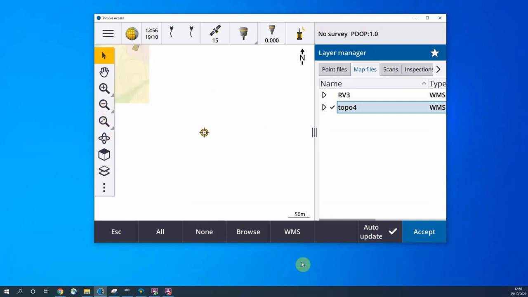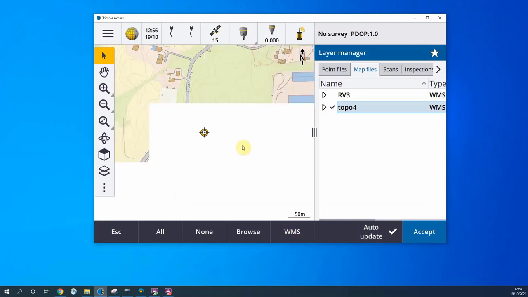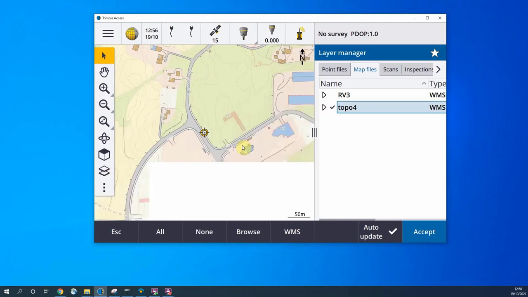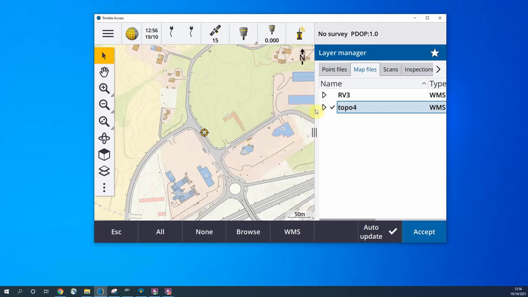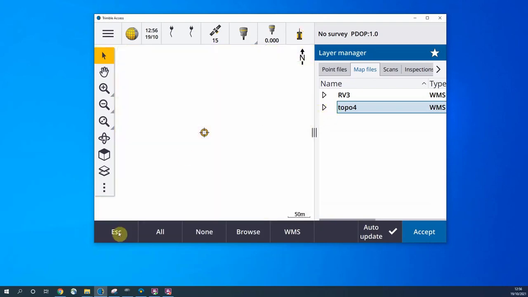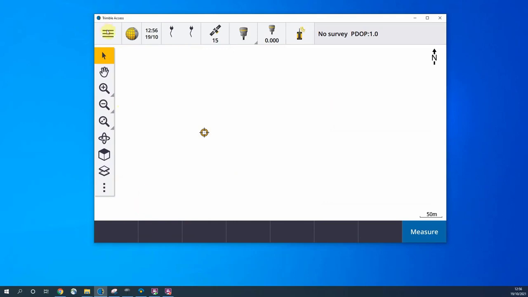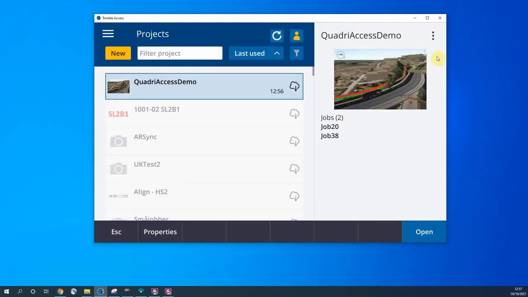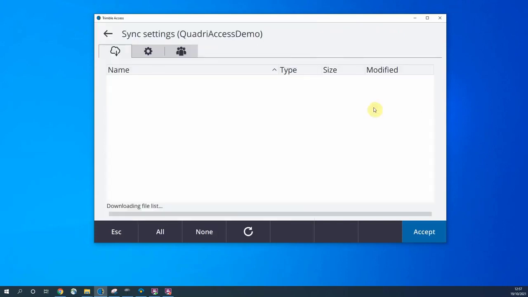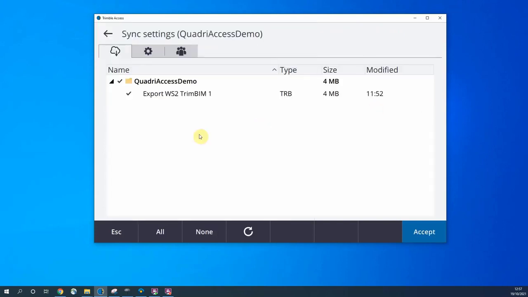So we connected to a web map server that streams the tiles through in the background, and we can see that, yeah, this is indeed the area of the Riksvei 3 that we want to look at. I'm turning that off, and the next step for me now is basically to go and get the file off Connect. So I'm going into my project, and then under my synchronization settings, I will get a direct connection to Trimble Connect, and here I can see the file, and this I can basically select.